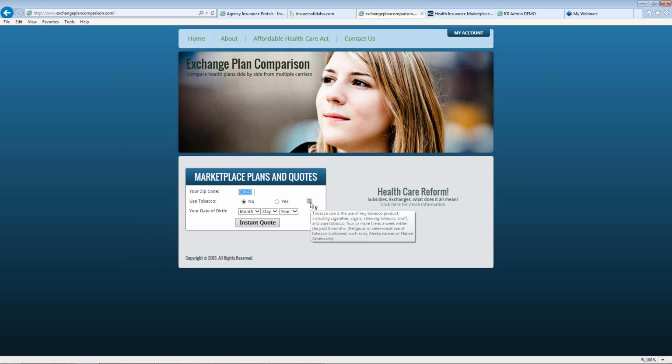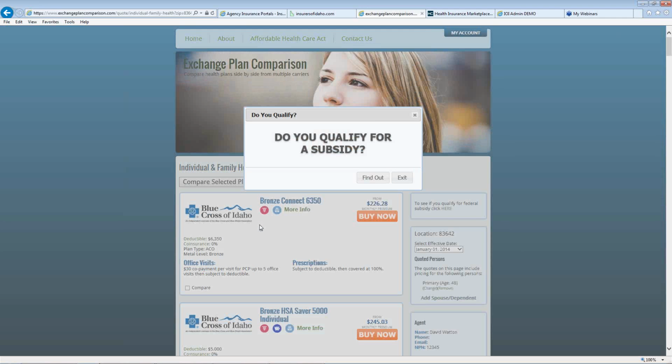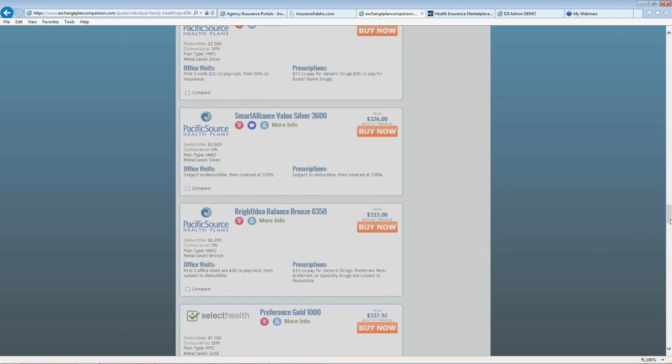The rollover here will describe the federal definition of tobacco use. And then we put in a date of birth. I'm just going to make something up here and click Instant Quote, and it becomes just that. Every available plan for the 83642 zip code that's a qualified health plan is now displayed, and you can see that there is a bunch of them.